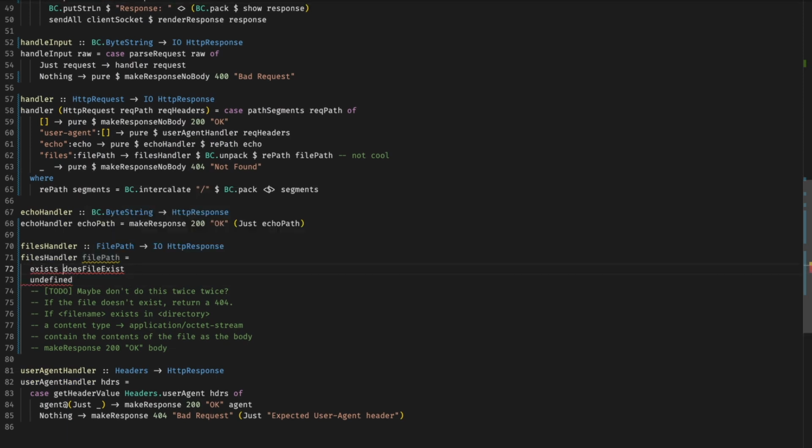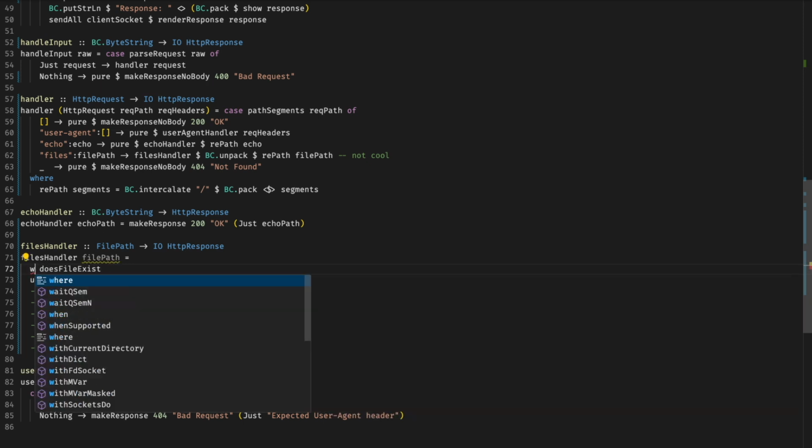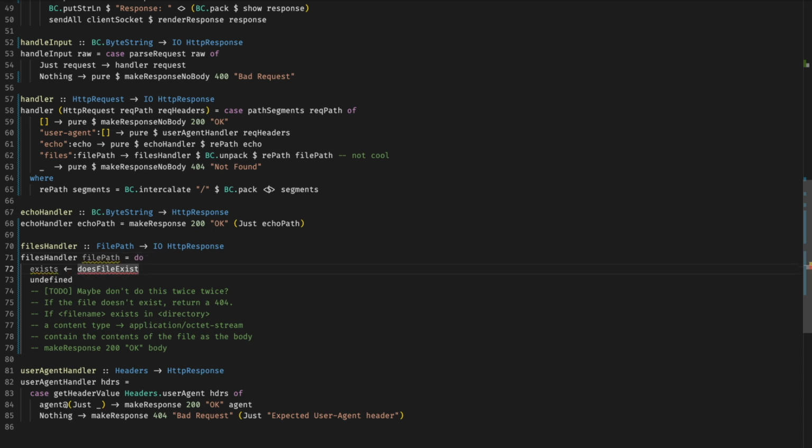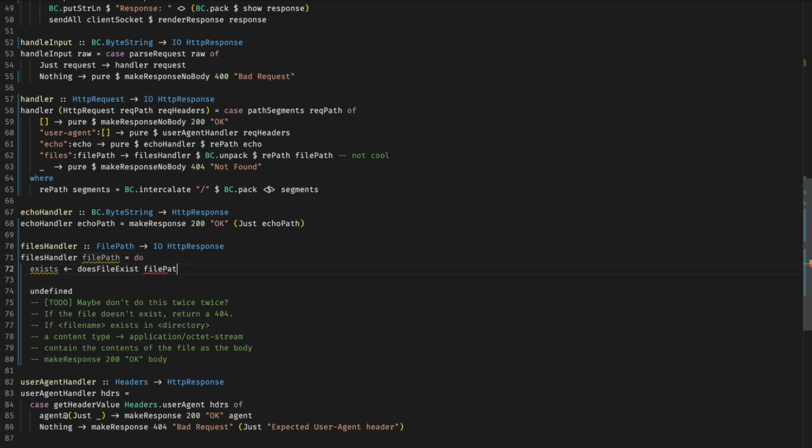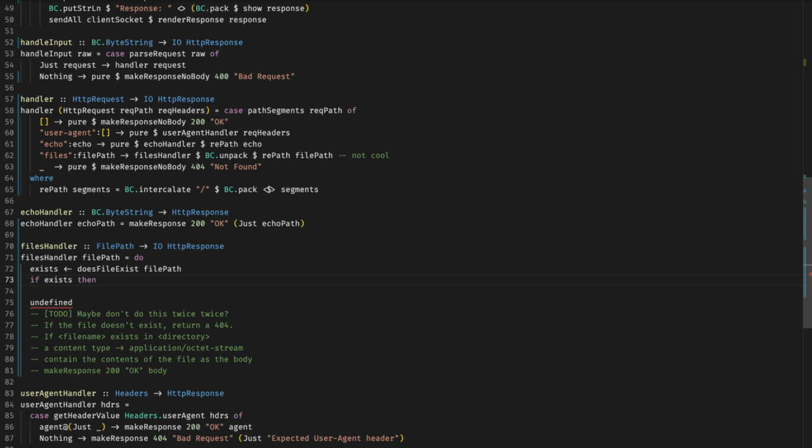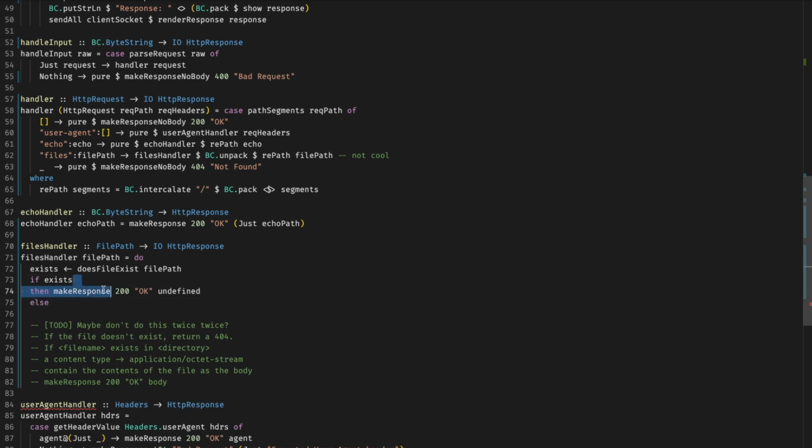doesFileExist returns IO of Boolean, which we can just bind to exists. Is there something like if-M? No, is it when? No, when takes a boolean. No, let's just use the if. Let's just bind and do it the boring way. We need to pass a file path, and then if it exists, we return 200 OK for now, with undefined body. And if it does not exist, we return 404, which is not found. It doesn't like it because we need a pure.